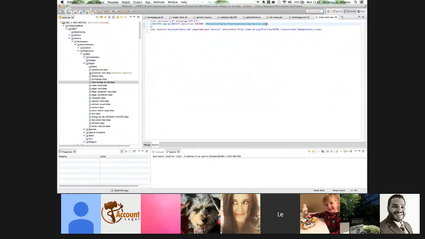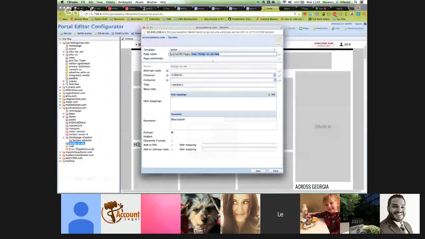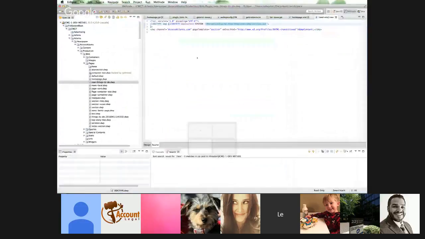There's the section XML path, and there's the Access Atlanta channel. I think the templates come from the channel. I think that's where it's defined. So there's section, the available templates depend on the channel. And then if you go to section XML, that shows you how the zones are defined.